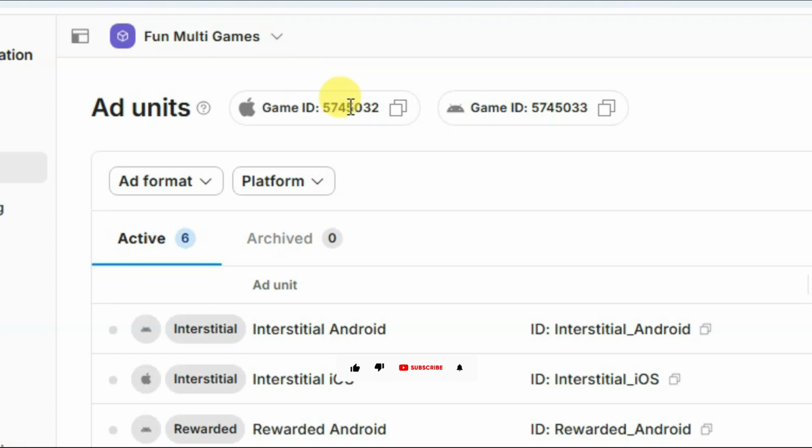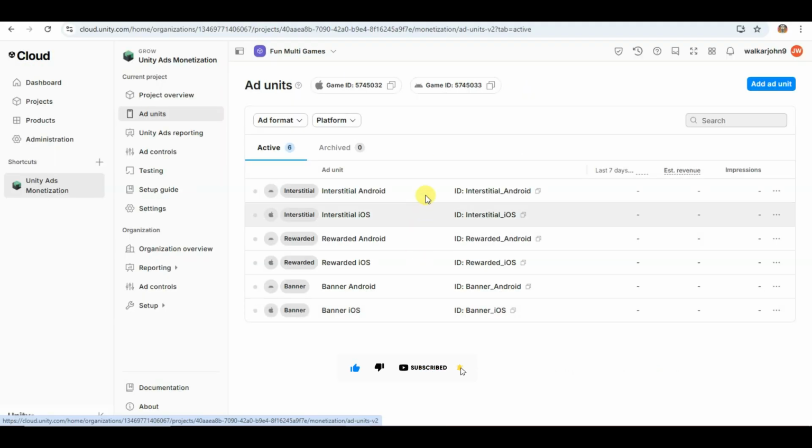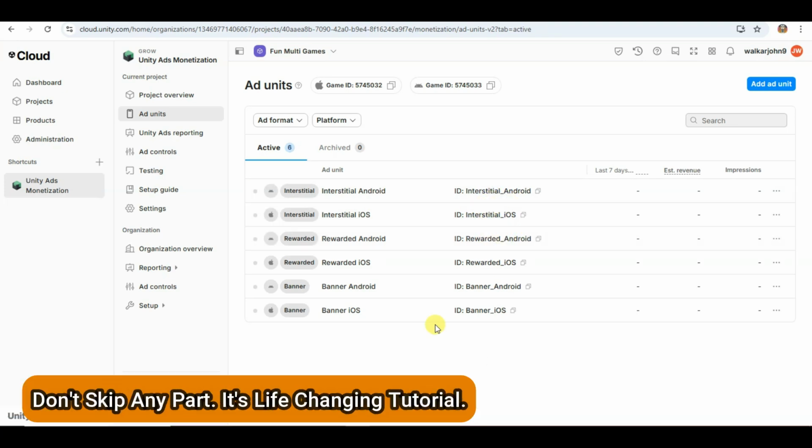Guys, here is showing Apple game ID and here is showing Android game ID. Here is showing ad units: banner ads for iOS users, banner ads for Android users, rewarded ads for iOS users, rewarded ads for Android users and interstitial ad. Now I'm going to show you how you can use this ad unit.